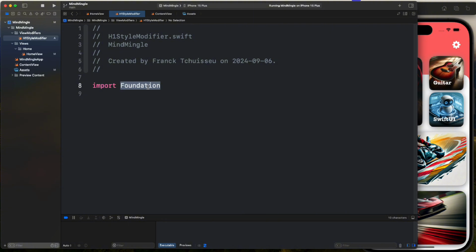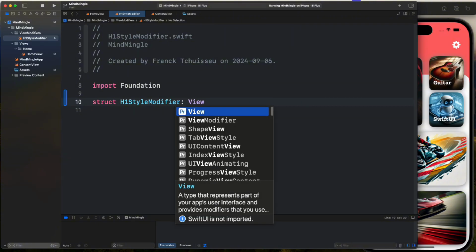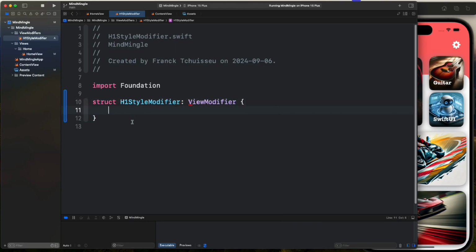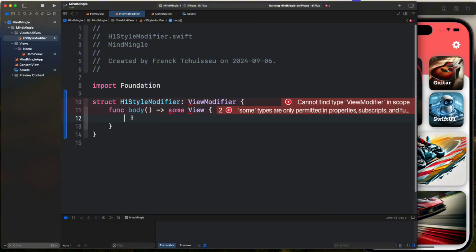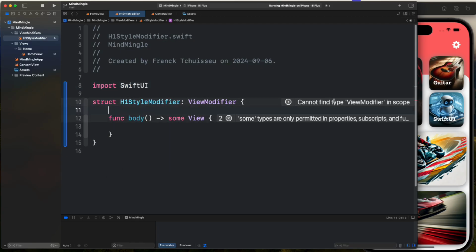So yeah, the first thing we want to do, we want to create this struct, and we will call it h1 style modifier, and as we said, it's going to be a view modifier. And now inside this view modifier, we want to create a function. So we want a body, and now it's complaining because I think we need to import SwiftUI. So it's going to be SwiftUI, and normally our first error should go away. And now we want to go back to our home view.